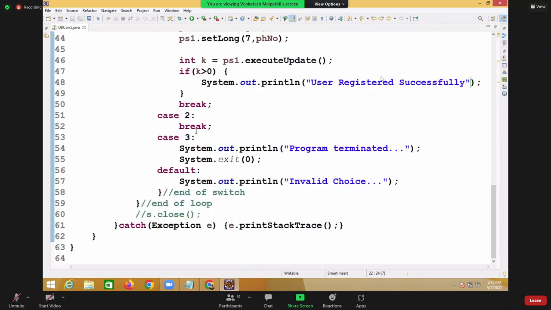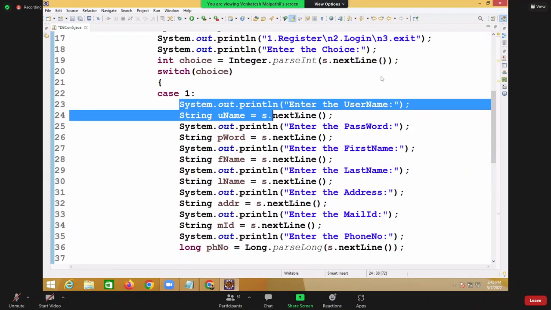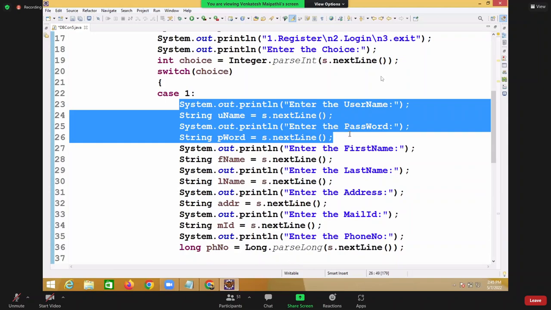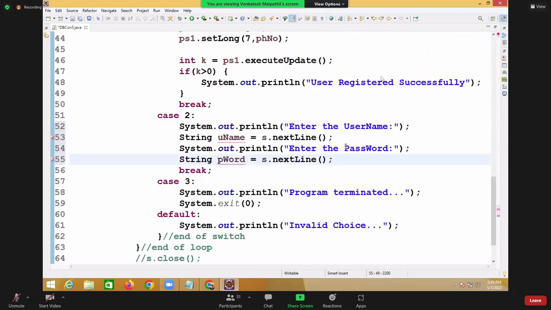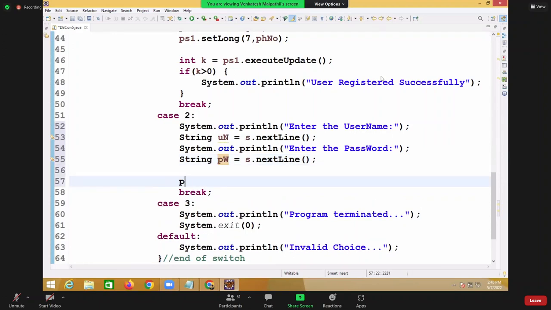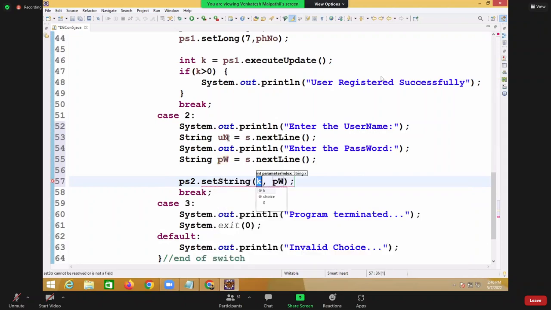So case 2, read username and password, because we want username and password for case 2. Because based on username and password, you must do it, right? So here username, just a different variable. Now we have to set the value now. ps2.setString 1, that is uname.